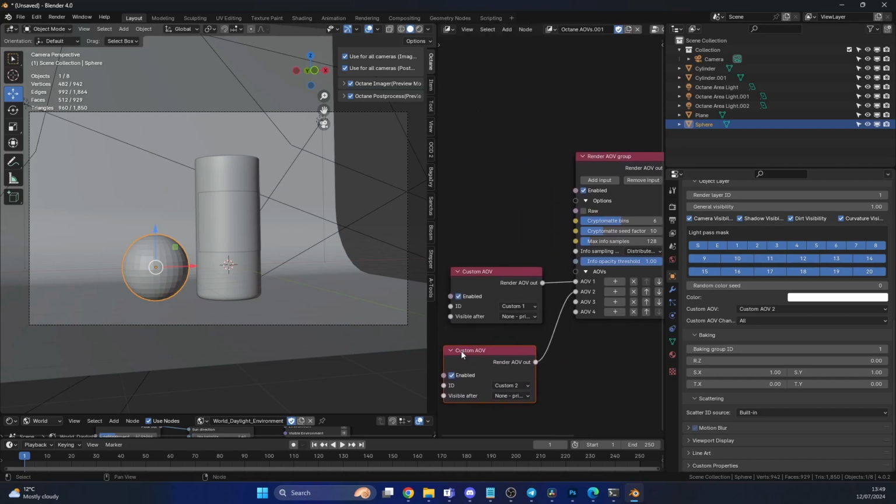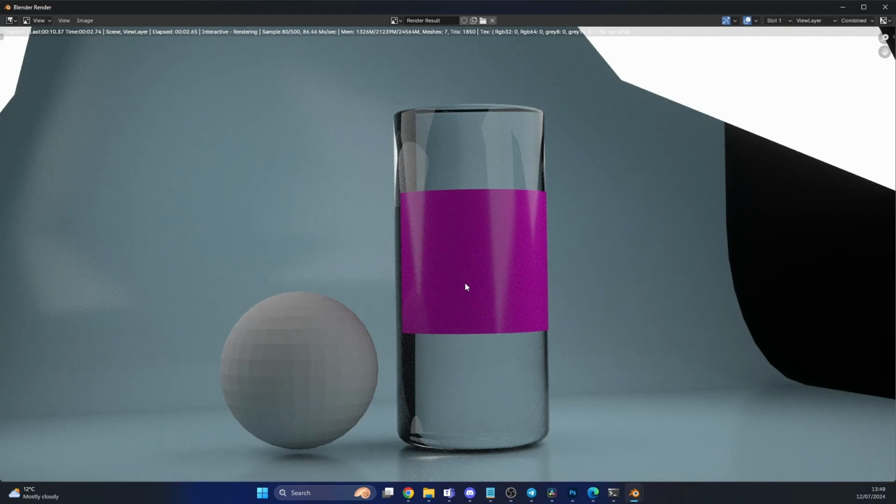So hopefully when we render this out, let's hit F12. Oh, look at this scene, it's getting good. So as you can see, we have custom AOV1, which is the label, and custom AOV2 here is the sphere. So you can actually separate out alphas for different objects. It's good for masking and stuff like this, especially if you're using Photoshop.